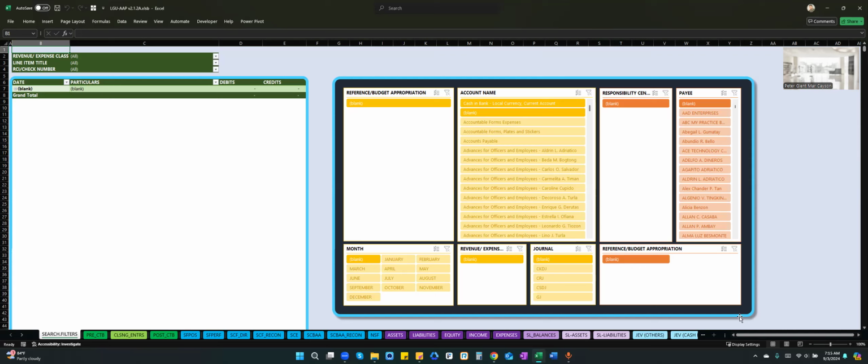And right here you can search. These are actually extended search filters for the data that you are putting into the database. So you can search depending on the budget appropriation, the account name, responsibility center, or the payee. You can also search per month for the transactions. For example, you can search for all the transactions for January, and you can also search depending on the revenue or expense class, the journal, and so on. So this is just a quick summary of the transactions that you've entered into the database.